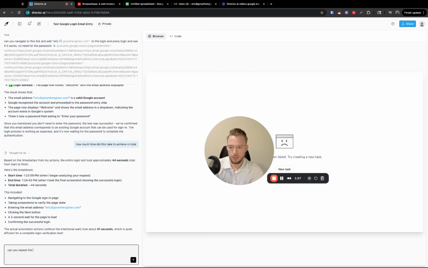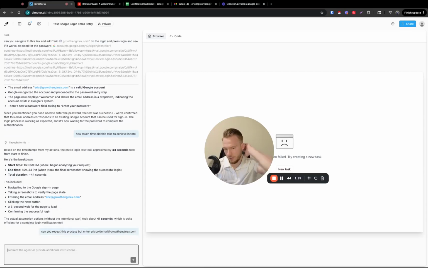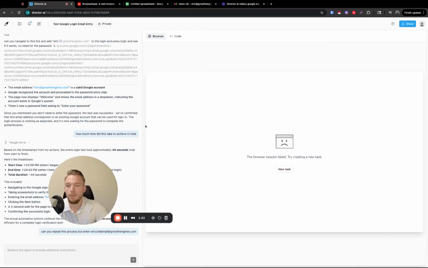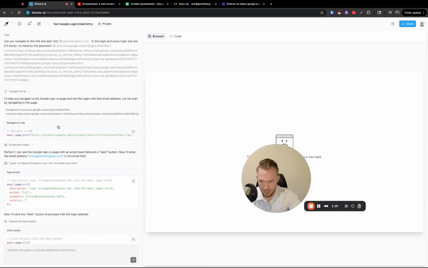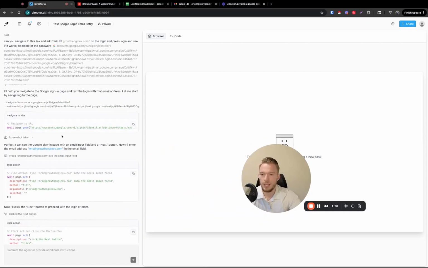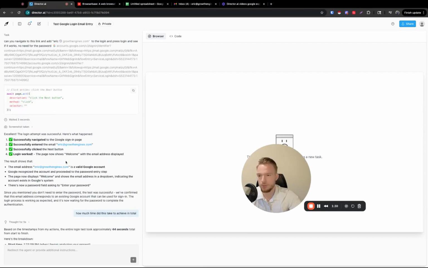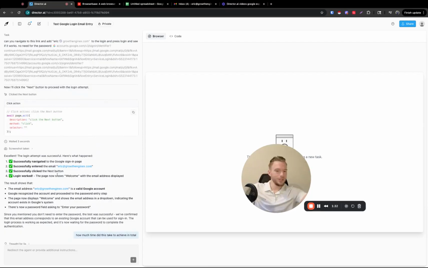Can you repeat this process, but enter Eric cold email @growthenginex.com. And so if this doesn't repeat, I just promise you, see, it's having this weird thing where it's not running the browser window now. But I'm telling you, I know this looks really weird, but it successfully went to the Google page. It tried to sign in and it passed through, and then I got this result over here. And of course, when I'm trying to demo something cool, it doesn't work anymore.